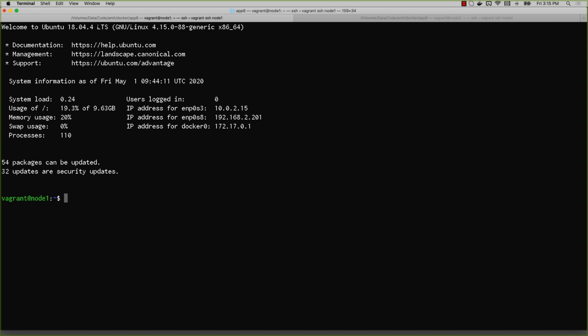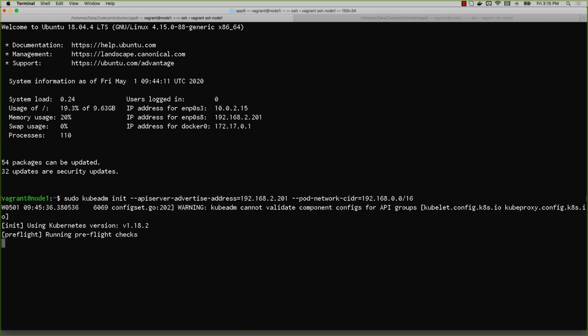Now execute the command like this: sudo kubeadm init --apiserver-advertise-address=192.168.2.201. This is very important because it has to match with the public IP address of this machine. --pod-network-cidr=192.168.0.0/16. Give it a try. It will take again some more time.